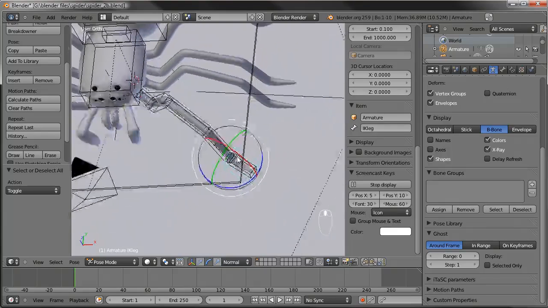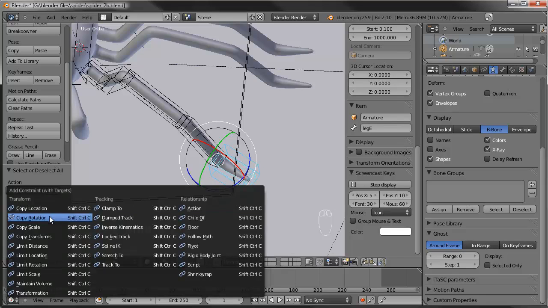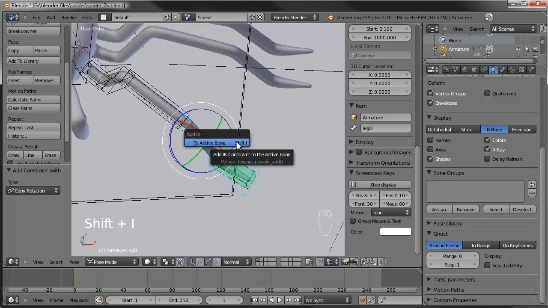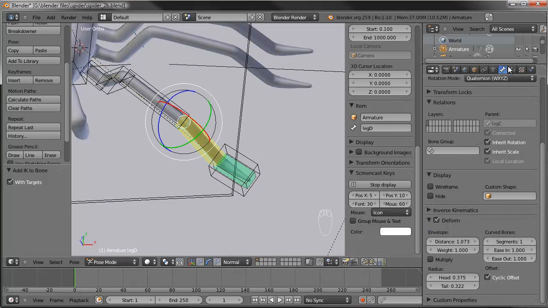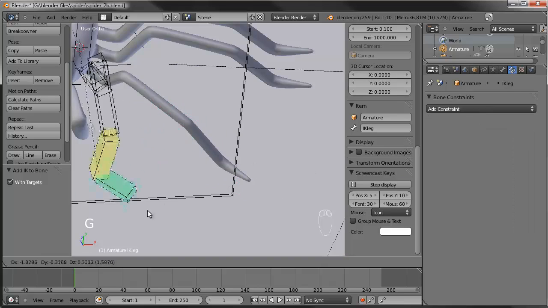Okay, so tell you what, let's go ahead and apply that control bone to the armature, the IK controls. First thing I want to do is grab the IK, shift select that foot, Control Shift C, and we're going to copy the rotation. There we go. And then grab that bone, shift select the next bone, Shift I, add IK to the active bone. Good. Grab the yellow bone there, and go to our bone constraints and change the length up to 4. Okay, so now when we move that guy around, it's going to move the whole leg, like so.